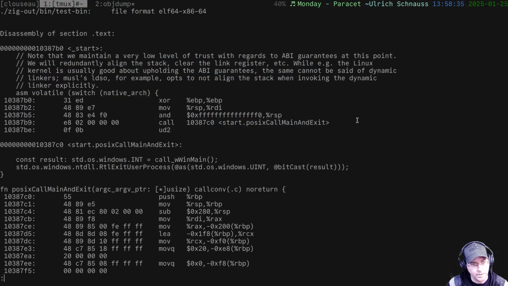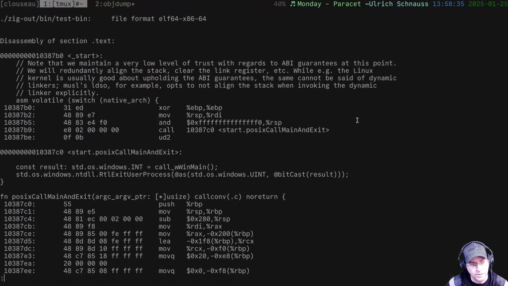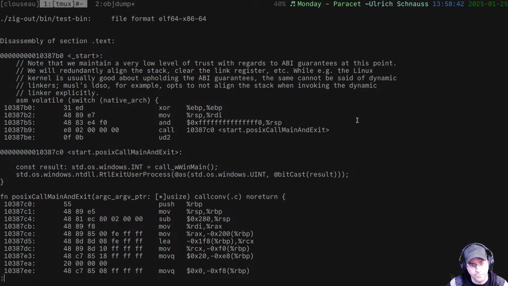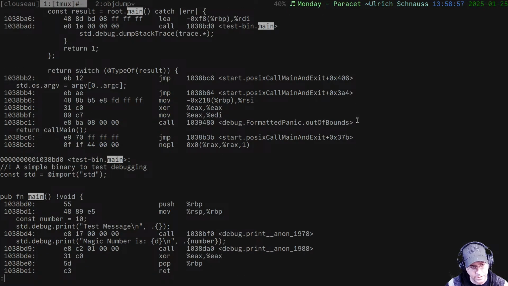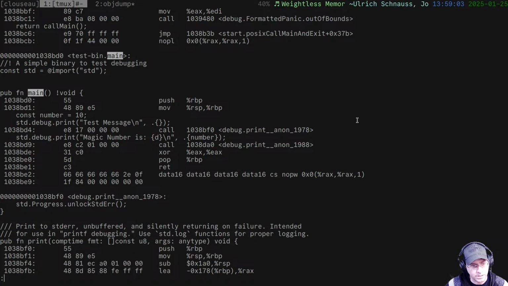There we go. The file here. This is the disassembly of the text section of our test bin, right? The binary that we're using to test our debugger right now. And so really, if we want to go to main, there it is, test bin main. And you can see what the source looks like for each line.